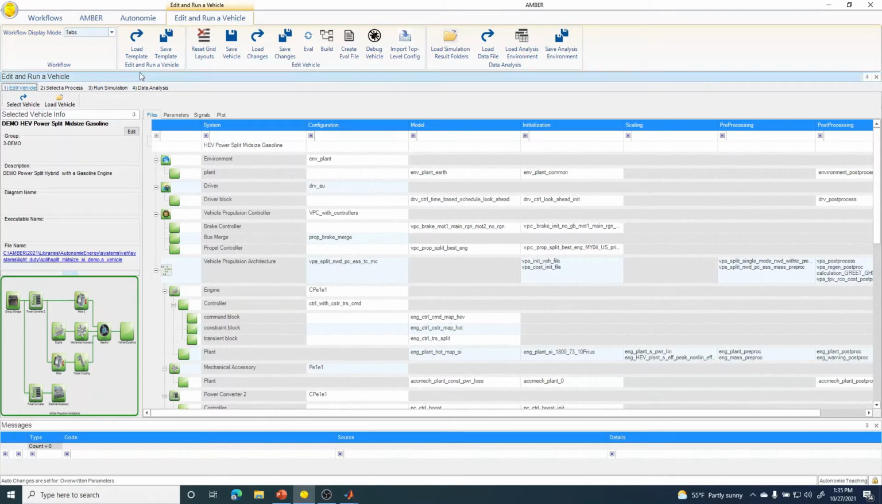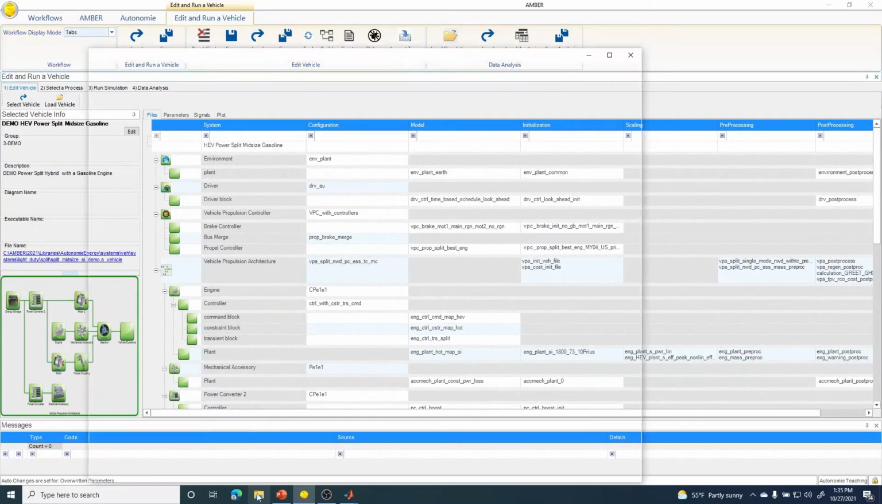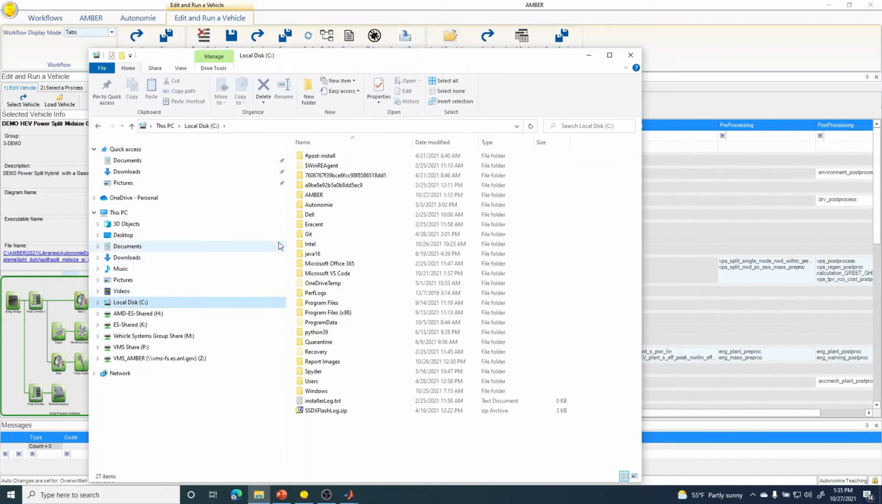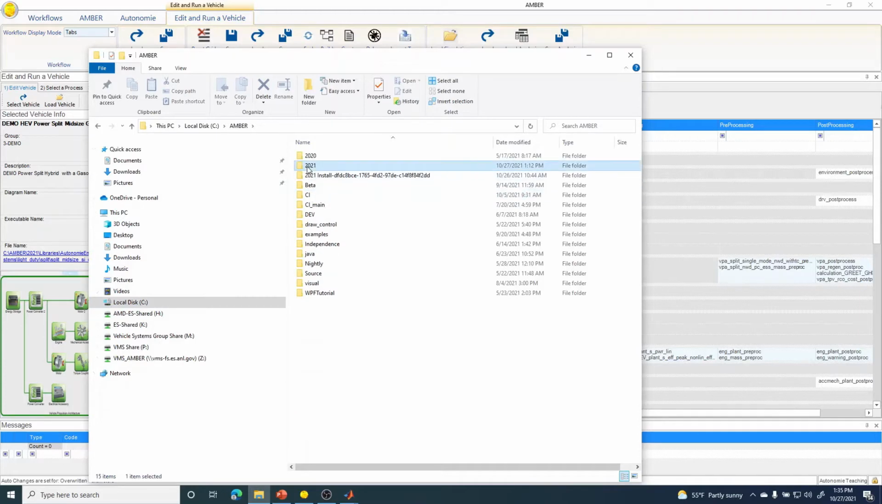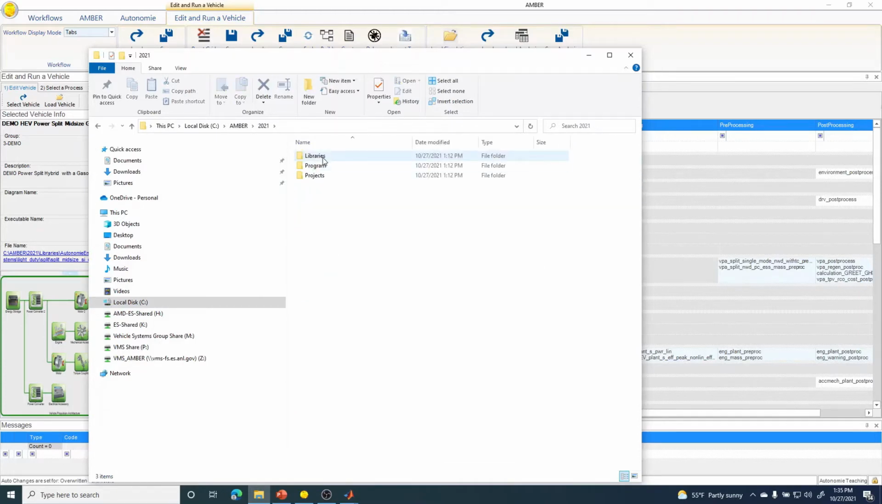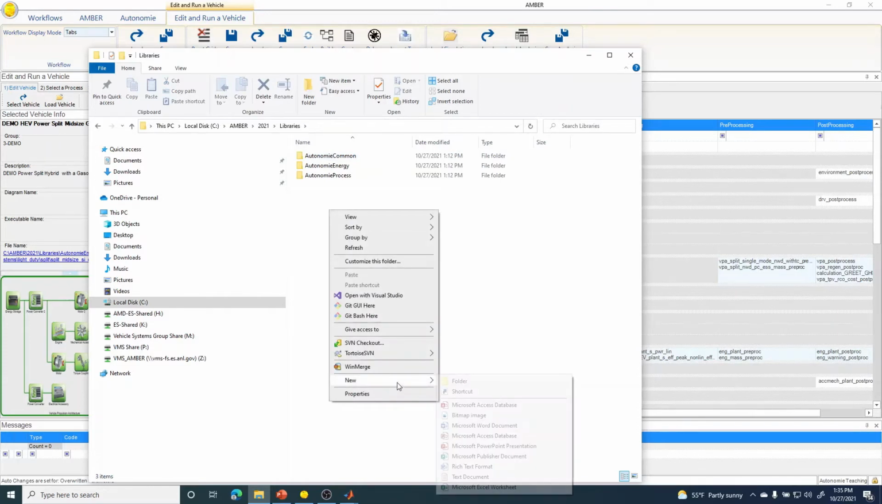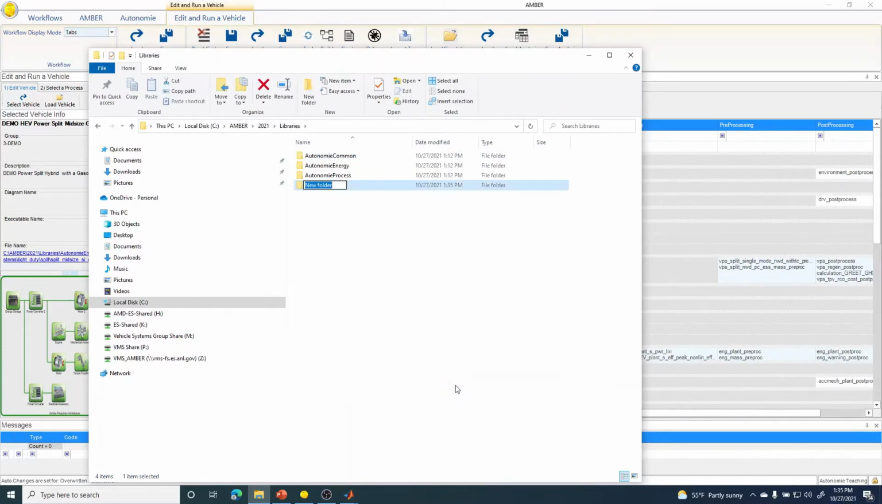What I'll also do is, if you go to Windows Explorer and you go to the Amber folder, so Amber 2021, and you go to Libraries, I'll create a demo library here. So I'll just right click and create a folder. We'll call this folder Autonomy Demo. So we have this Autonomy Demo folder.